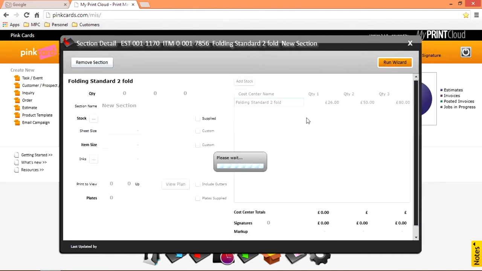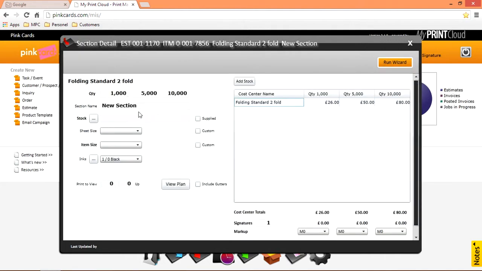We haven't selected any paper. We haven't said what colors we want. And again, we're just going to call this the letter. Again, it could be letter, it could be letterhead, envelopes, all those different things. You can add multi-parts into our estimate, so different things. You can add different sections and stuff like that. So very, very easy to use system.